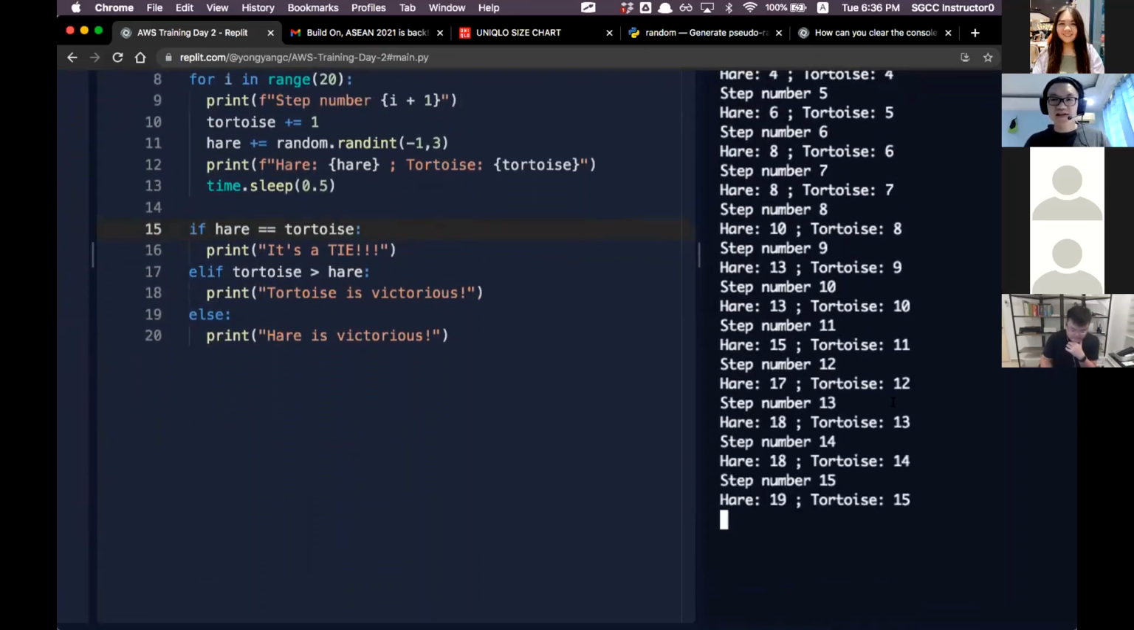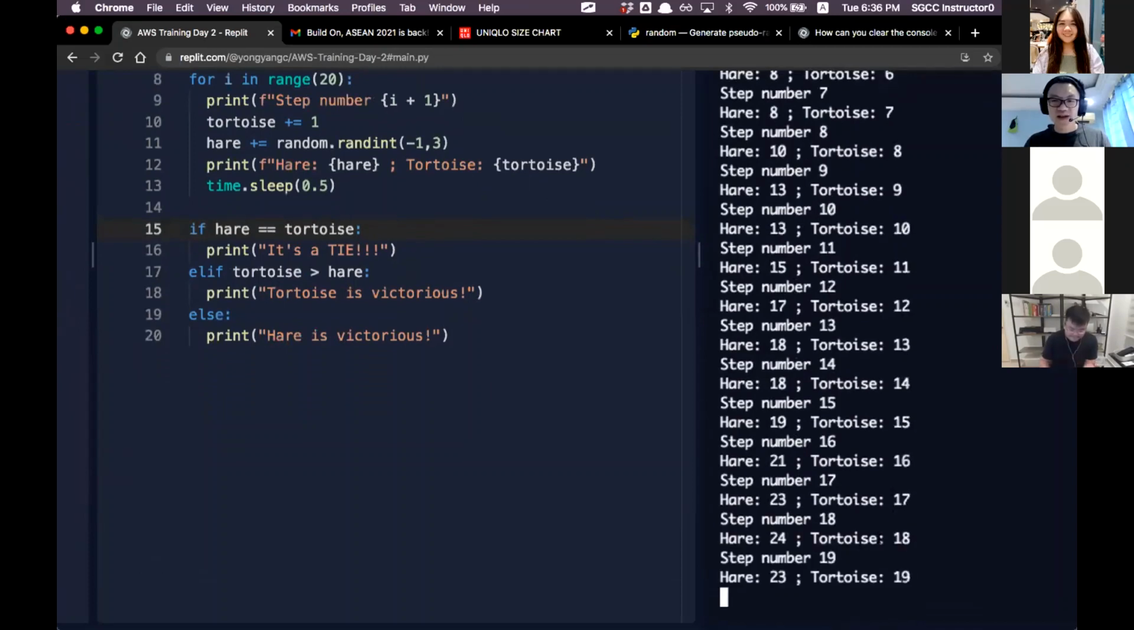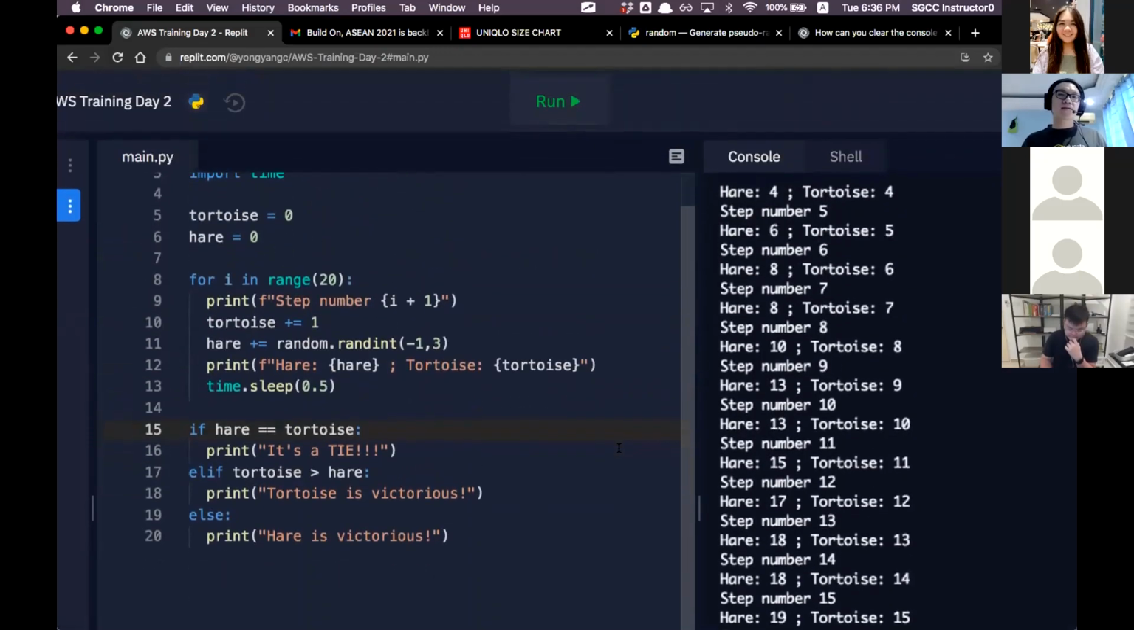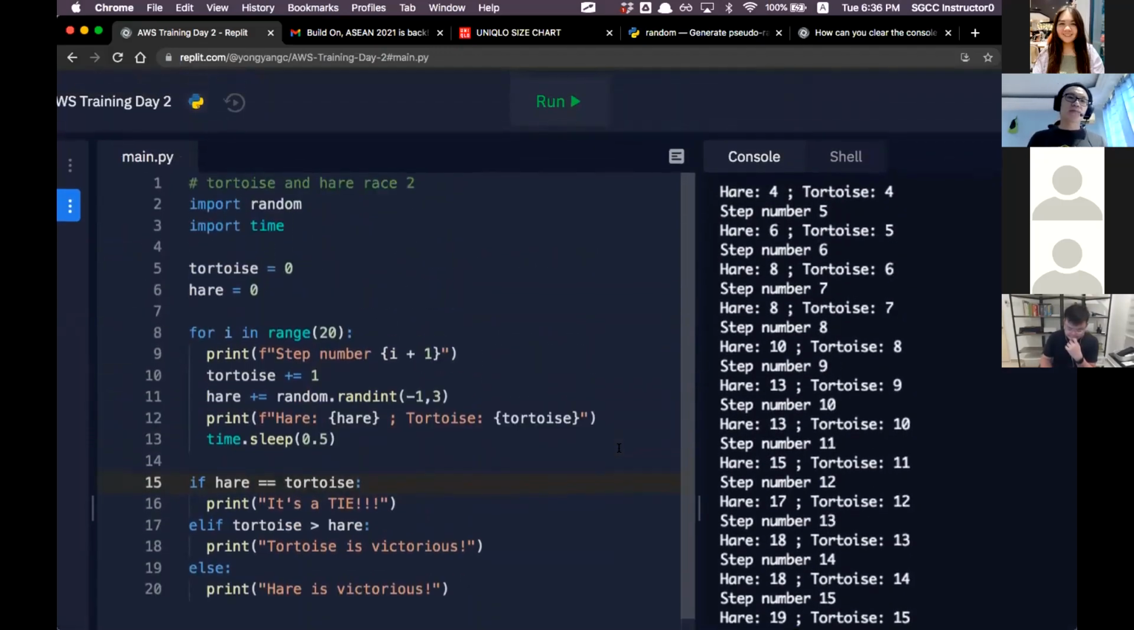So we realize that the tortoise will actually take exactly 20 times, right? Because the tortoise will always take one step at a time. So the hare is victorious this time around. Okay, perfectly fine. So the next project is on scissors, paper, stone.